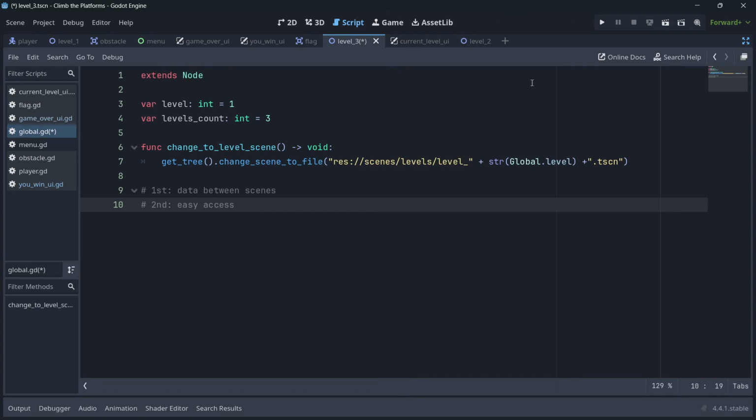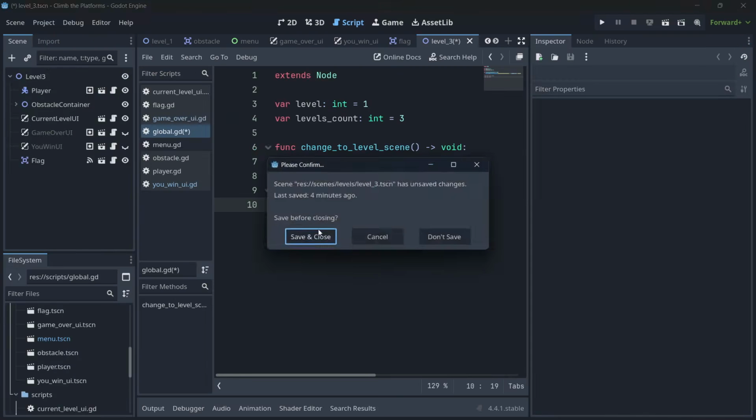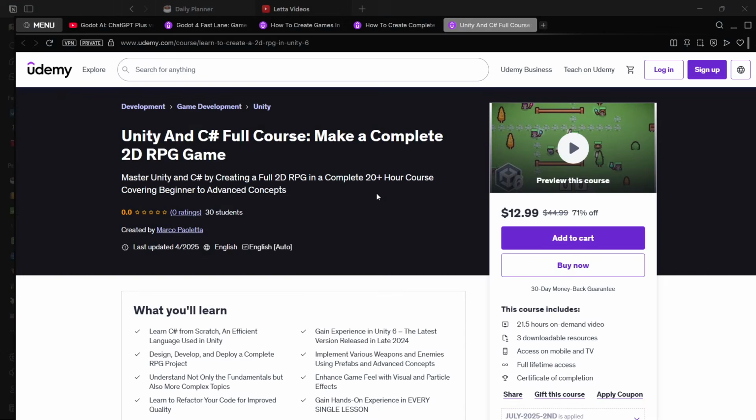And how to exactly implement an autoload? That's what we're going to be doing right now. So let me quit to the project list and I will show you.